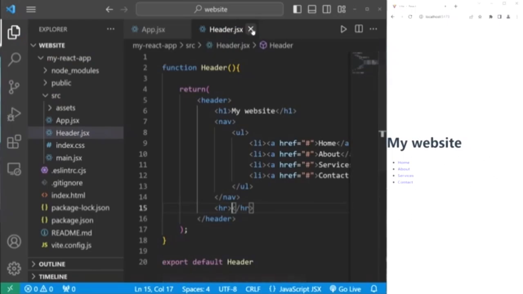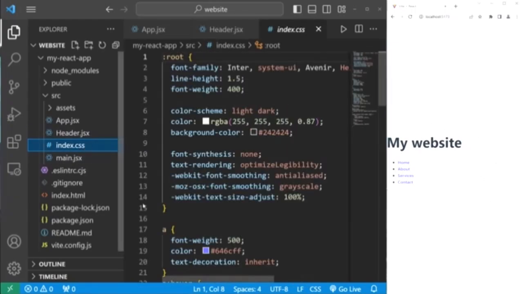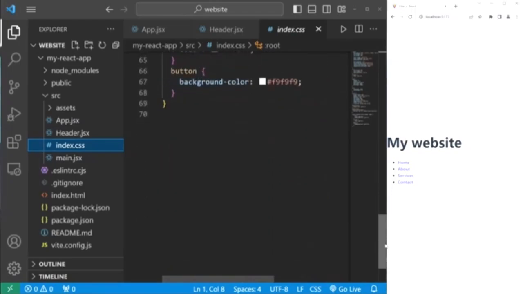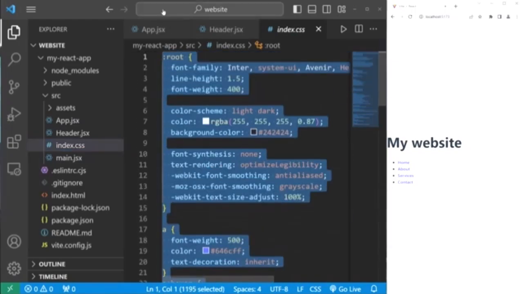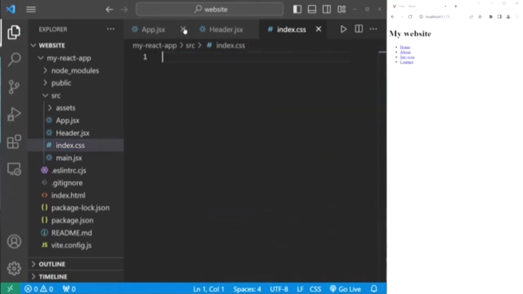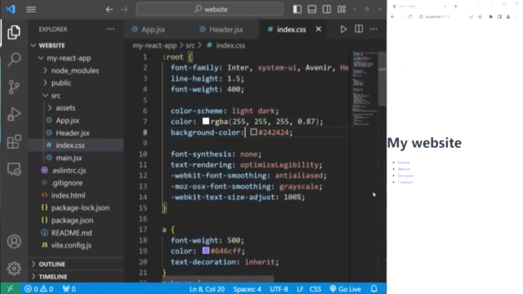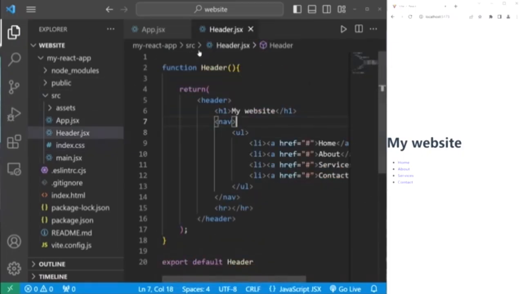We no longer need to work with this header component. We do have some styling already applied. Those styles can be found within index.css. If you would like to start fresh and eliminate all of these styles, you can delete everything from here. Then you do have HTML with no CSS. In a future video, I'll show you various ways in which we can apply CSS to a React component, but for now, we'll just keep this the same. Our header element is now complete.